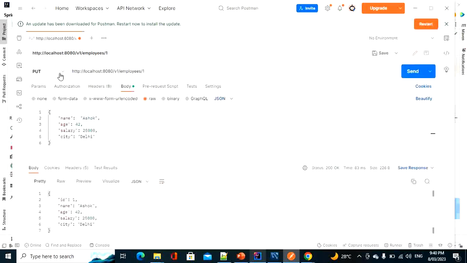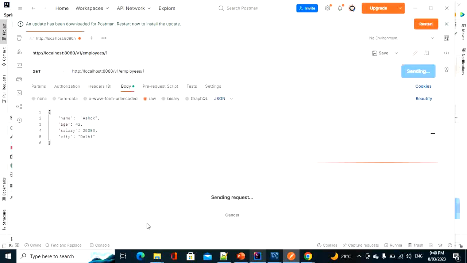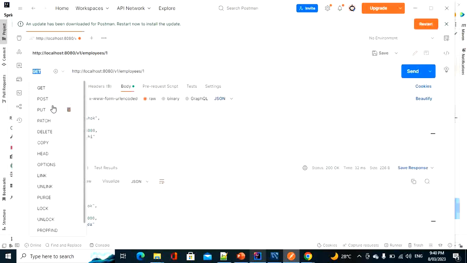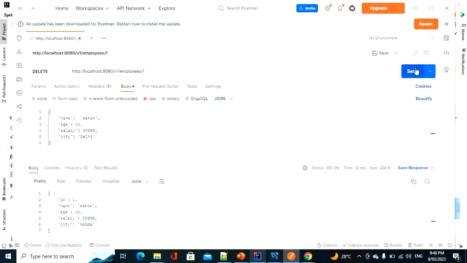Now if I get this same record again, it will return the data with Noida. See, here you can see Noida, right? That means it has returned the stale data. Now let me try to delete this record from the database. Okay, so that data got deleted.